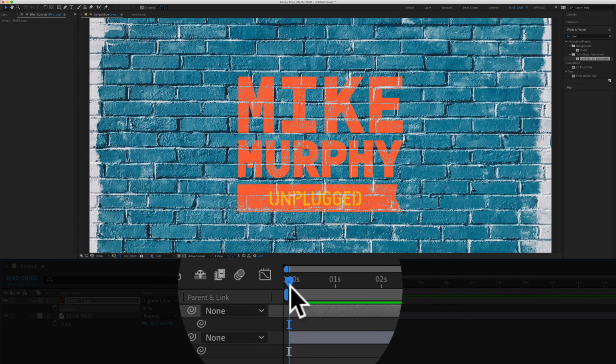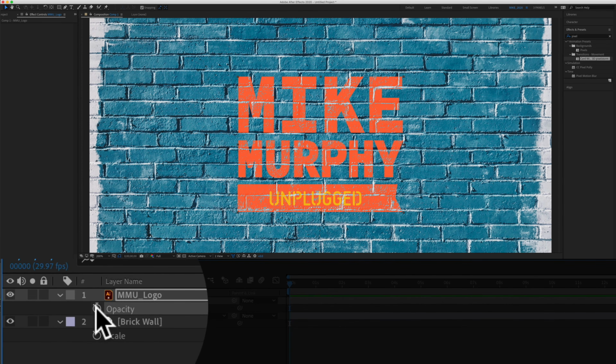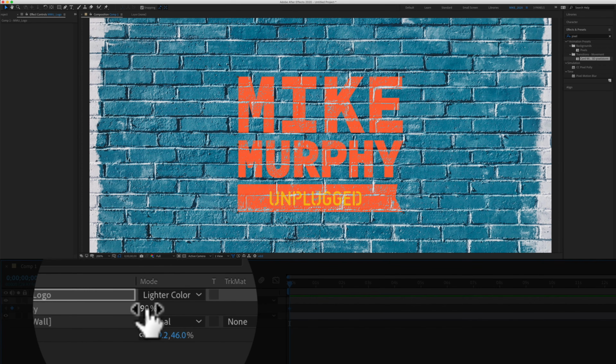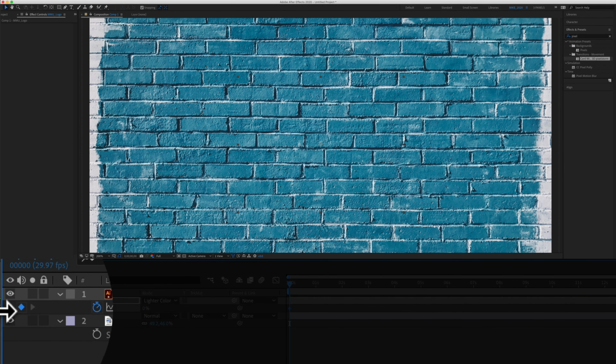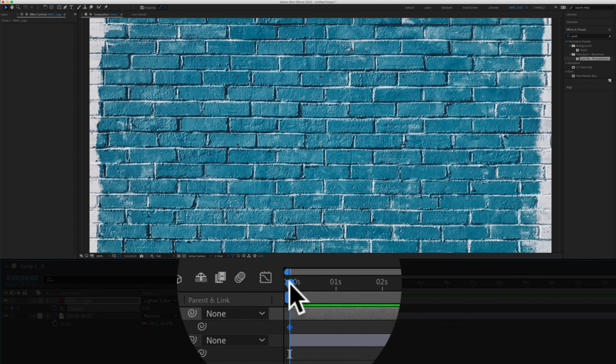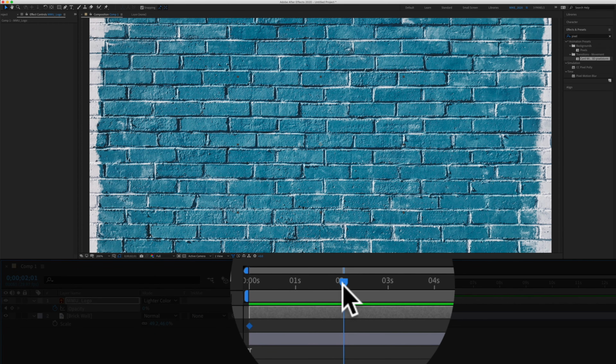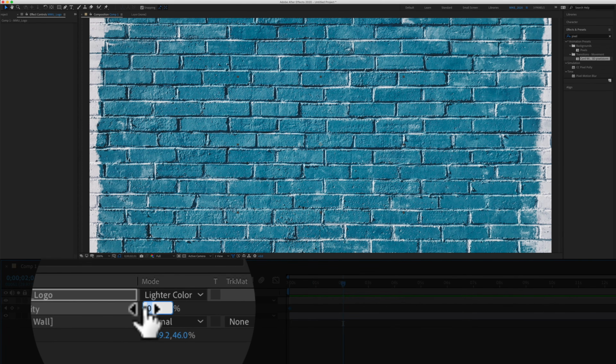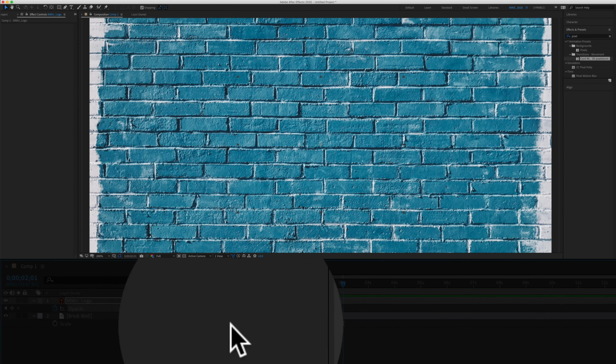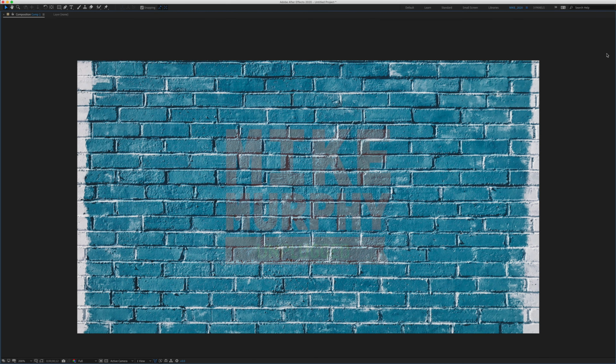So I'm going to make sure my playhead is all the way at the very beginning. I'm going to click on the stopwatch for opacity. I'm going to bring the opacity all the way down to 0. I'm going to go about 2 seconds. And I'm going to bring it back up to 90%. And now when I play it back, you'll see the logo just fades onto the brick wall.